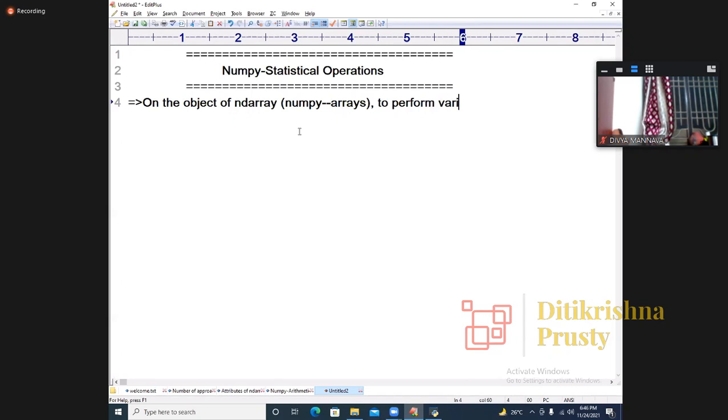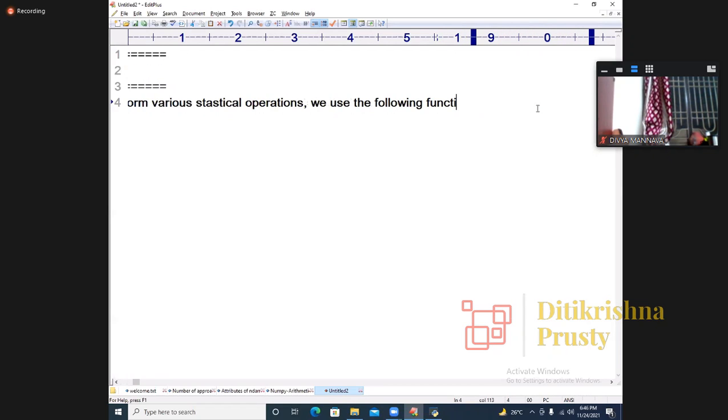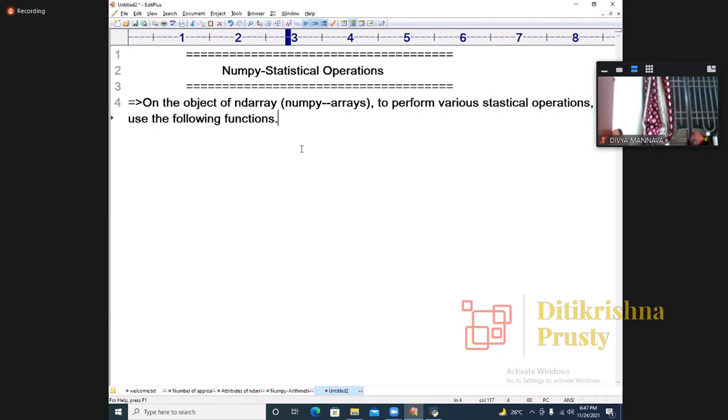various statistical operations, we use the following functions. See, dear students, always keep in mind, learning Python is nothing but making use of what?